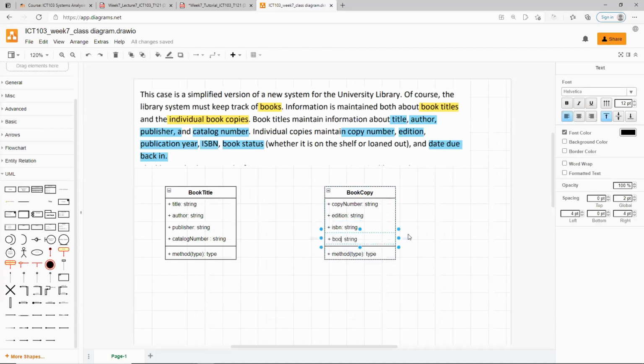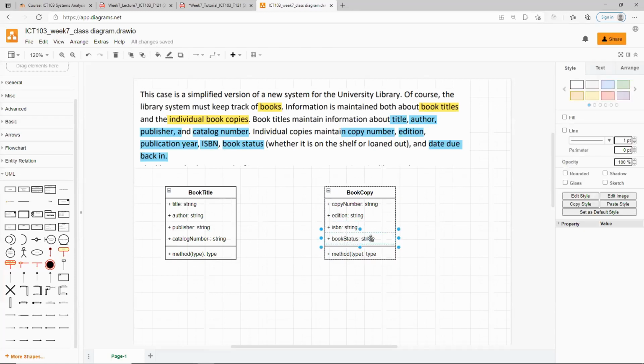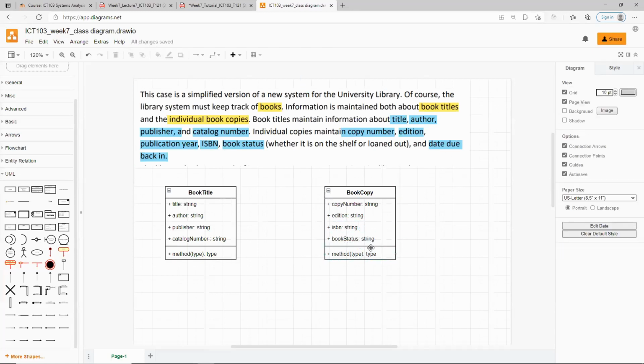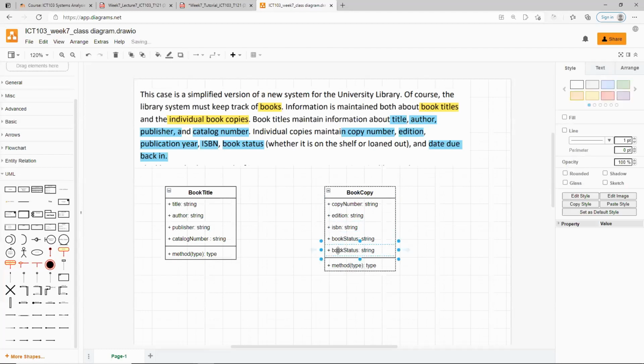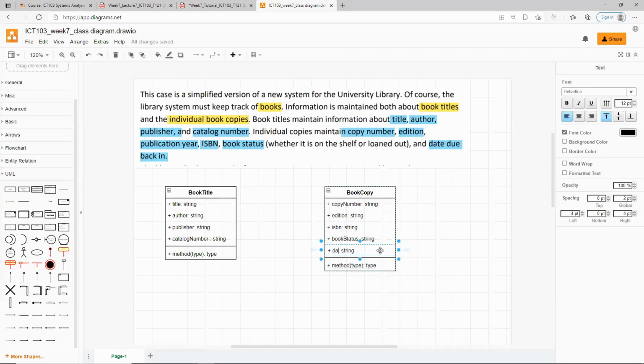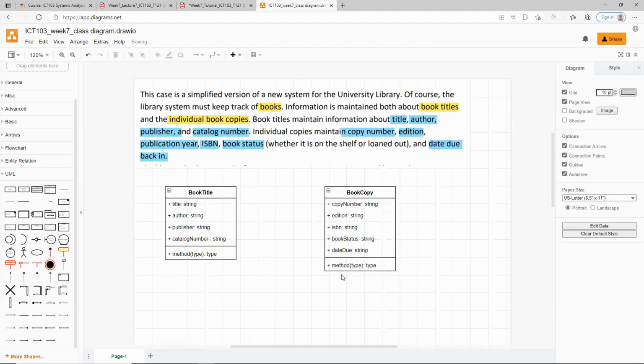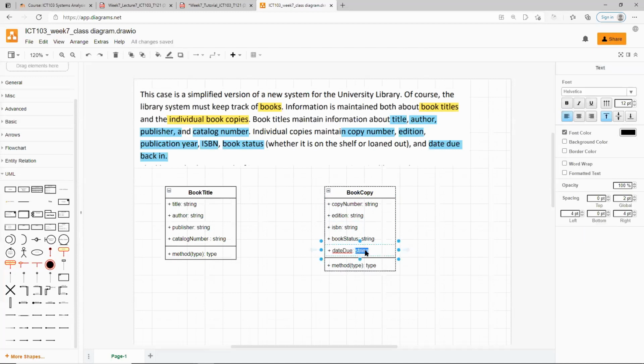And the book status. The status can be on the shelf or loaned out, something like that. So I'm just using a string as well. Next thing is date due. What's the data type for the date due? You can just select the date type for the date due.